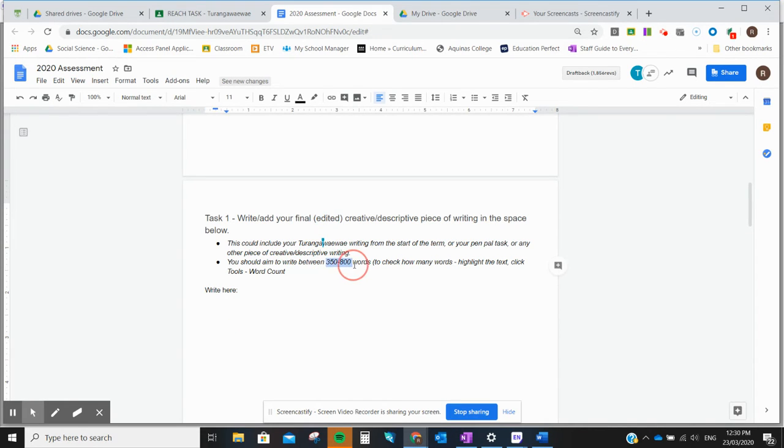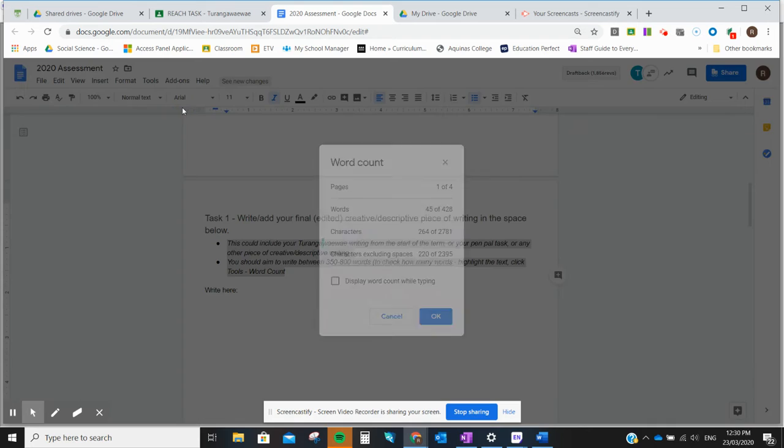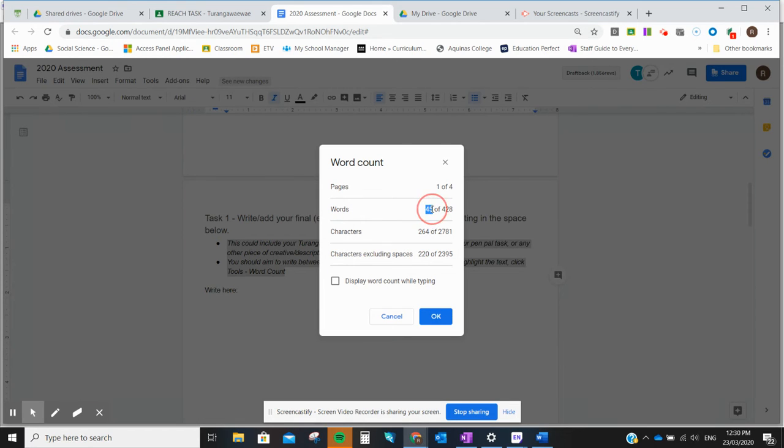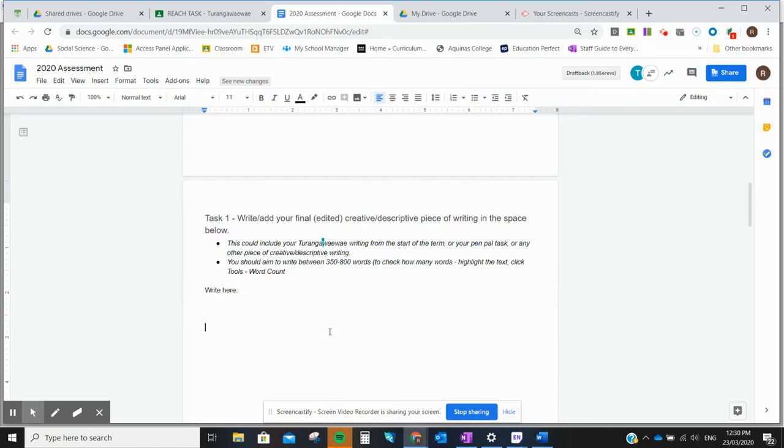It should be between 350 and 800 words, but don't focus on the word count too much, focus on the quality. To work out the word count, if you highlight your text, tools, word count, you can see that that's 45 words out of 428.